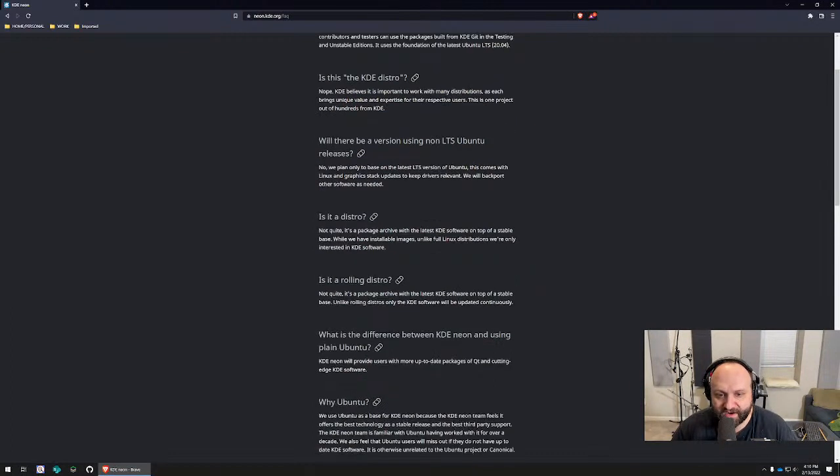Now, they talk about it here. Is it a distro? They say right here, not quite. It's a package archive with the latest KDE software. So if you're running a distribution that runs KDE, like Manjaro or EndeavourOS, they will get the latest version eventually, but it depends on when that package management or that community decides that their distribution is going to get that latest version of KDE. This one is just it. It's the latest version of KDE over top of Ubuntu.